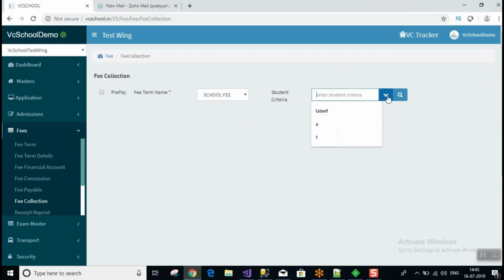Here we have search criteria, which means we need to search for students. Here we have 4 options: student name, admission number, father name or mobile number. These 4 options we use throughout our application, not only in fee collection. Wherever student search criteria appear, we use these same options. By default, student name will be checked. If we want to change, we can change and search through that criteria.